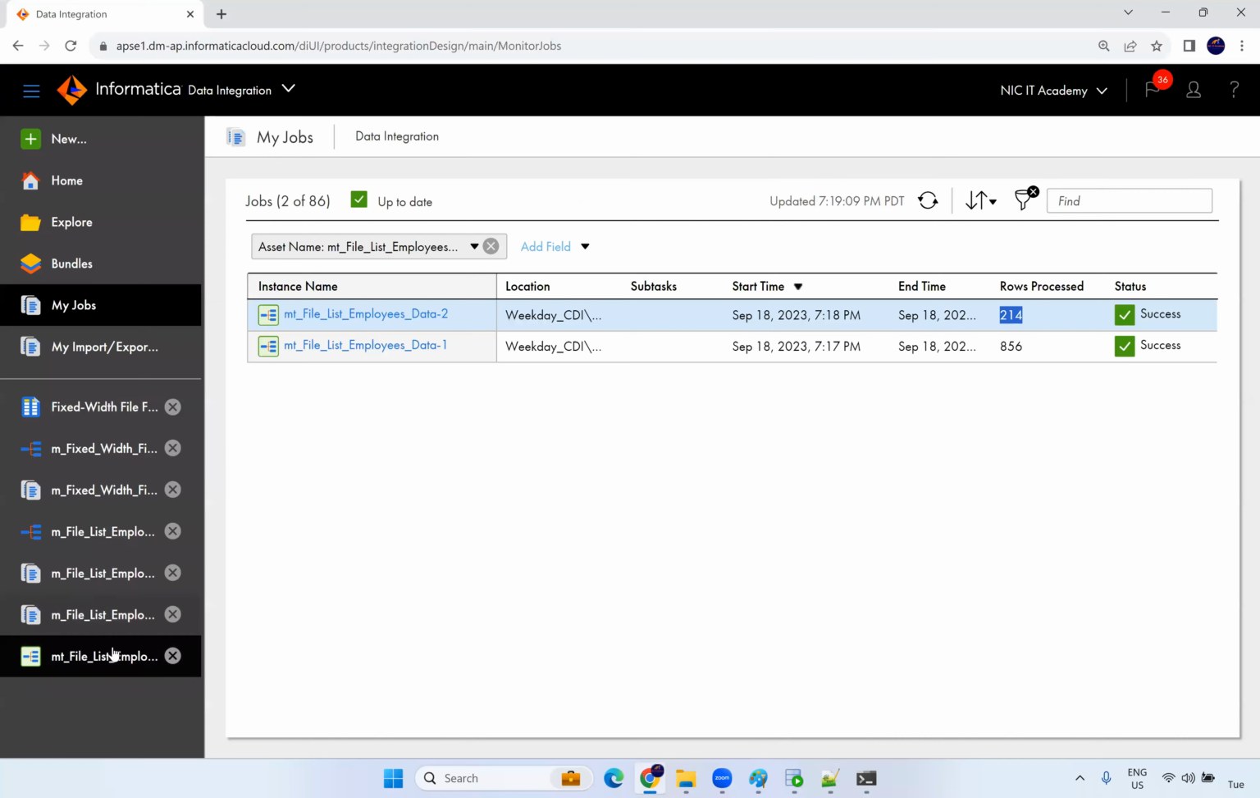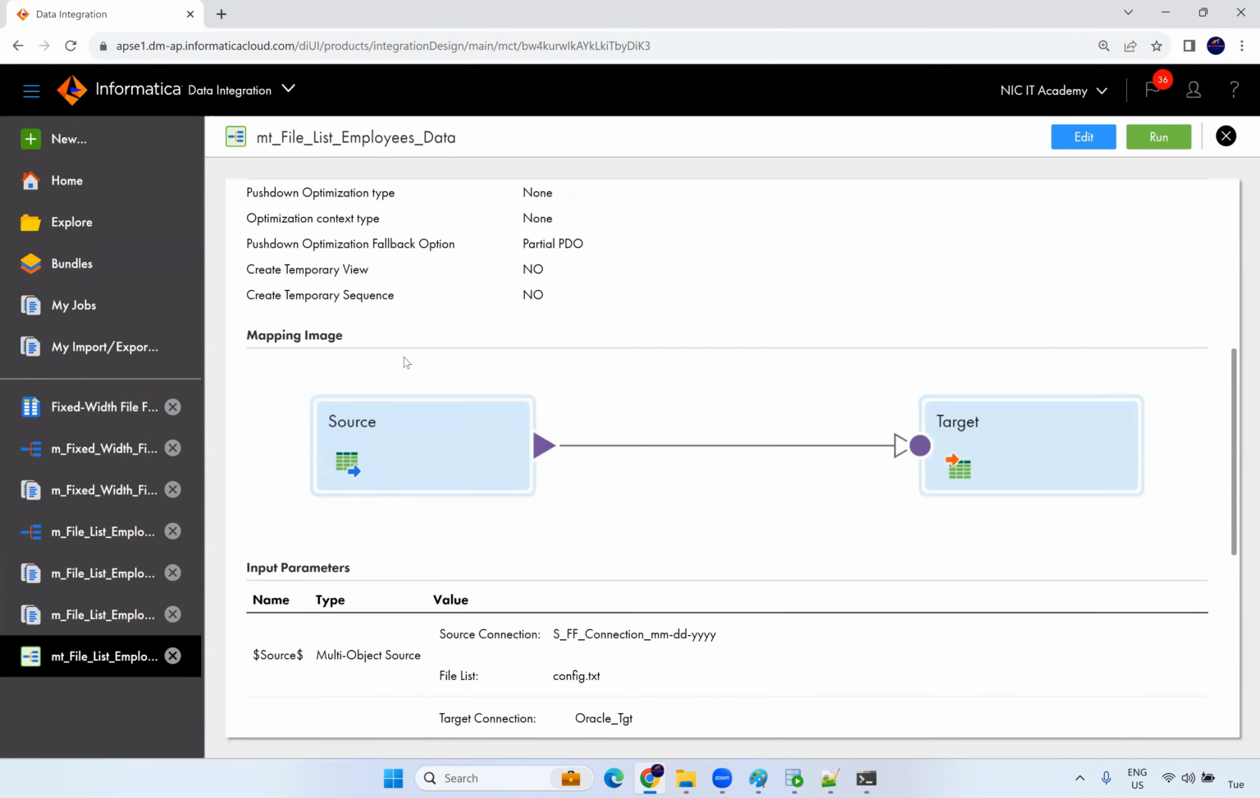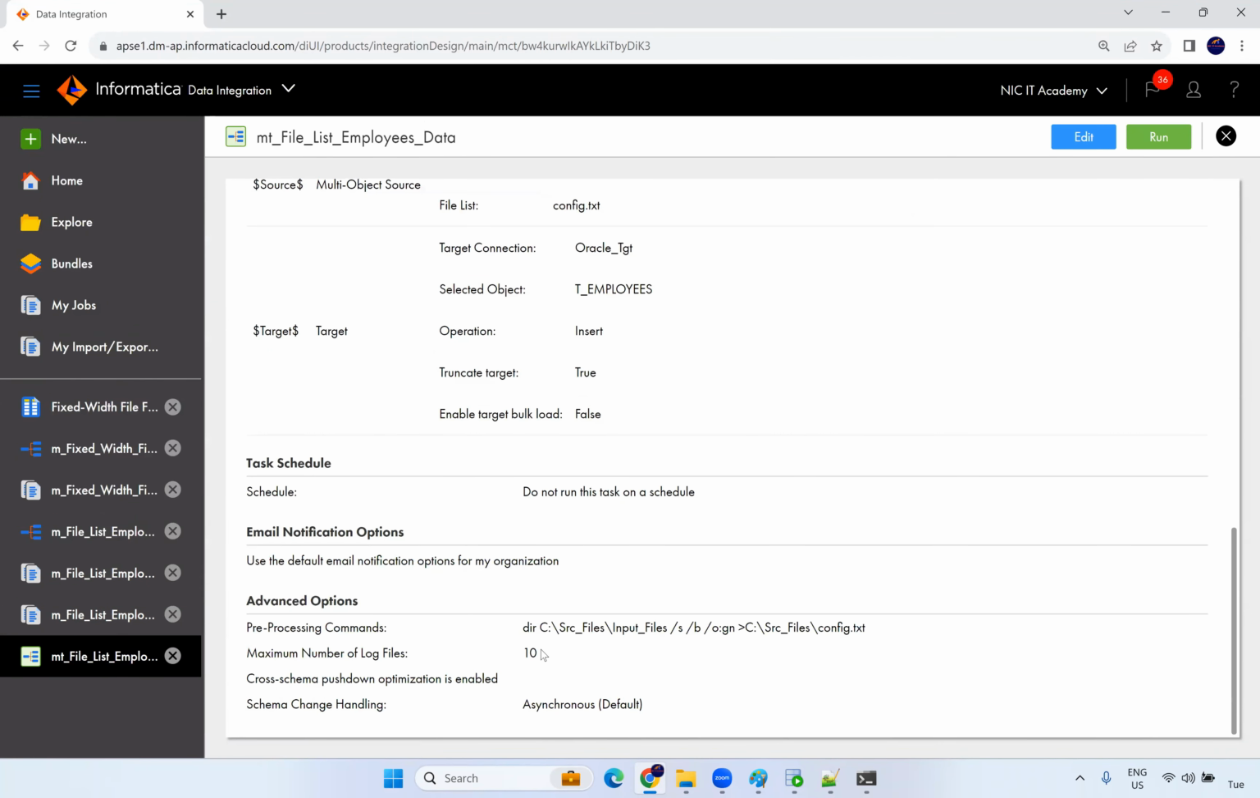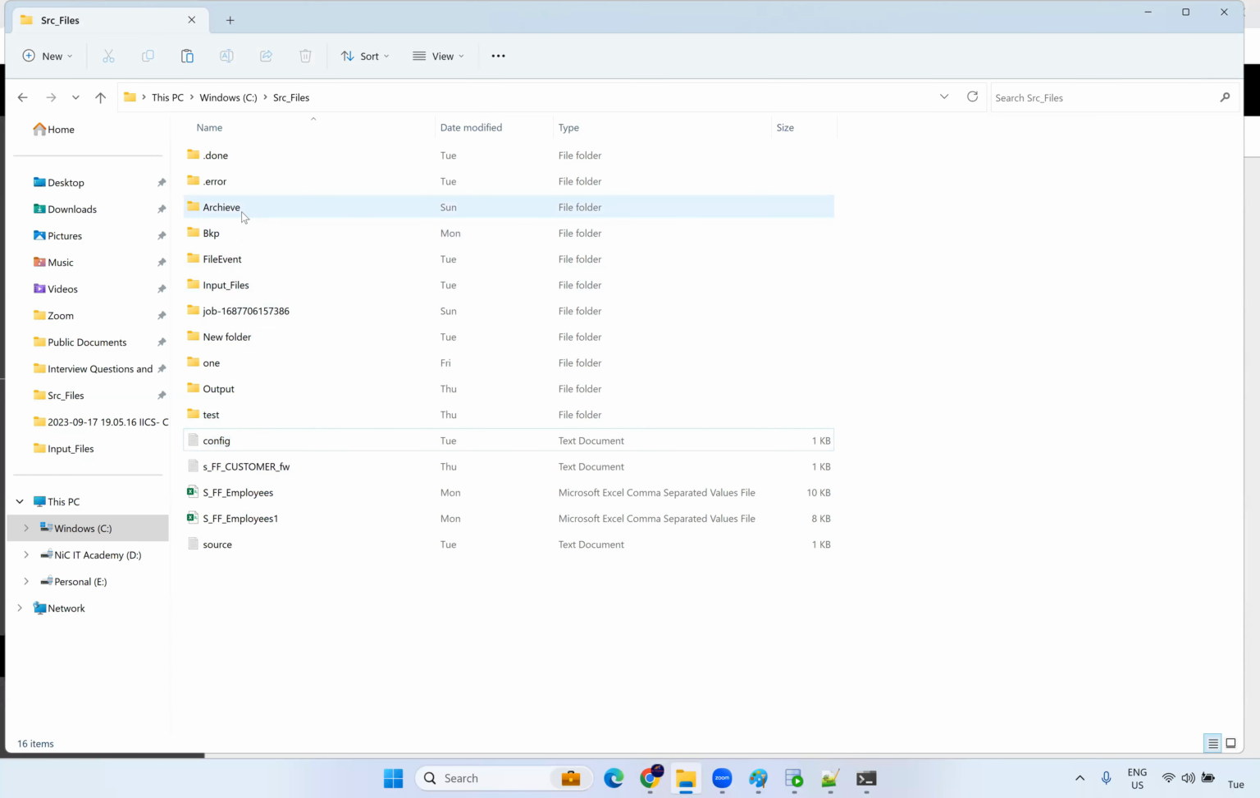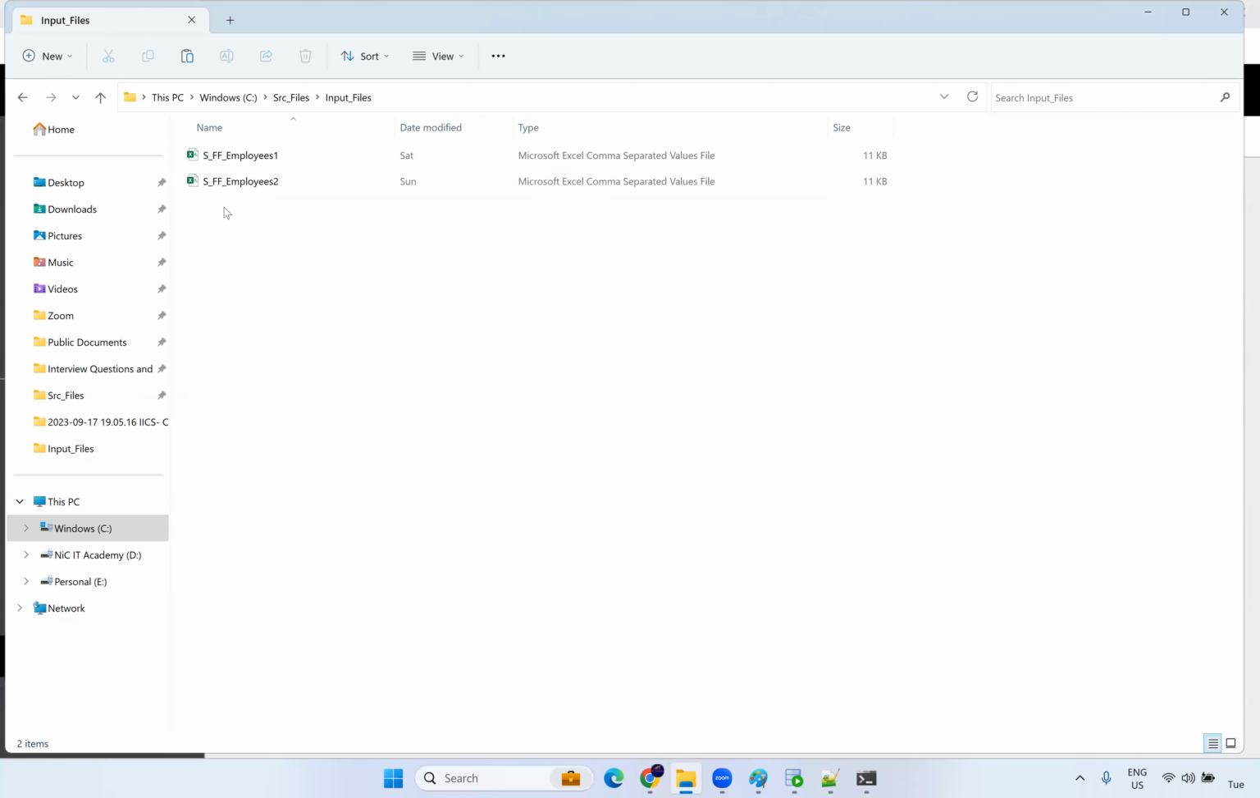I have explained one example for the pre-processing command. Similarly, you can use the post-processing command. After loading the data, if everything is successfully loaded, take this file and move it into the archive folder. Append some date to this file and then move it into the archive folder. This way you can put it.